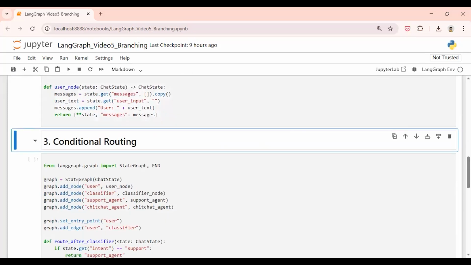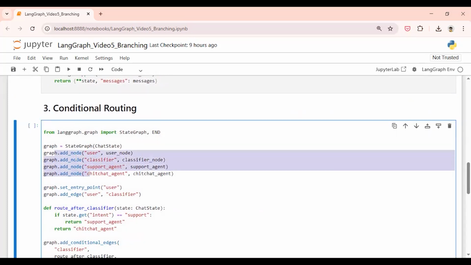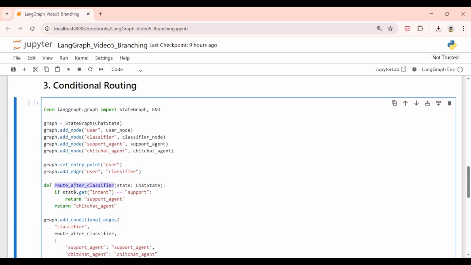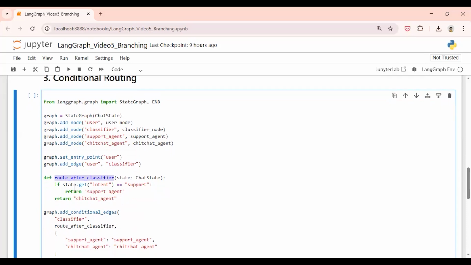And then let's create these and add all these edges to our graph, right? So we are going to add the nodes first: user, classifier, support agent, and chit-chat agent. And then you can see we are setting up the entry point as the user node. That's the first point of entry. Then we add the edge between user and classification. This is always deterministic. Every time a user intent comes, we are going to first classify the intent. And then after classification, we have this particular function, which is called route after classification. Now this edge will decide which agent to call. Now, if the intent is support, then we are going to return the support agent. This is the connection. Else we are going to return the chit-chat agent, which is basically this connection.